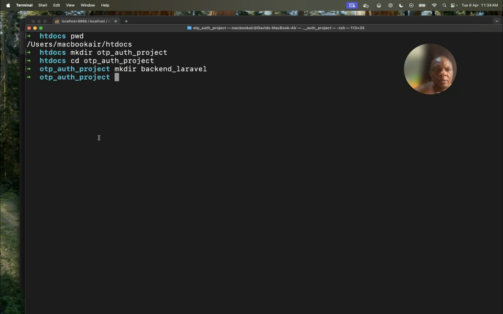Okay, and we're gonna do the same thing, make directory front end Flutter. So if we do ls here, we're gonna see that we have these three folders.